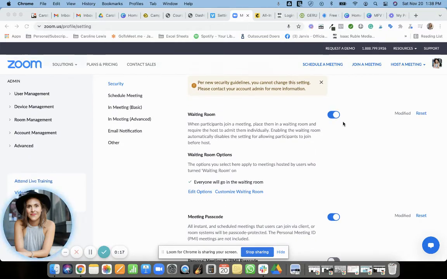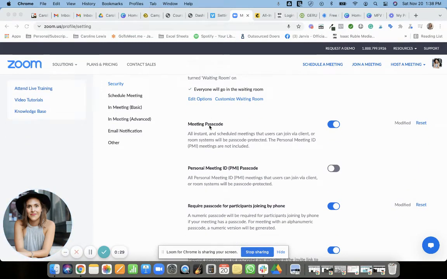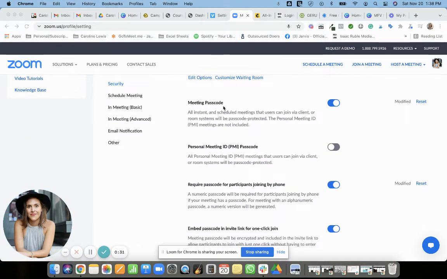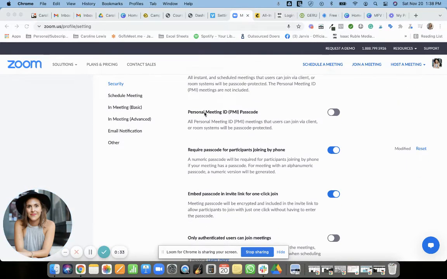So here's whether or not you have a waiting room. So when they join, if they join early, before you allow them to come in. So I do suggest just keeping this on. And a lot of these I do suggest keeping basic, but I wanted to show you some different options. So meeting passcode, have that on.